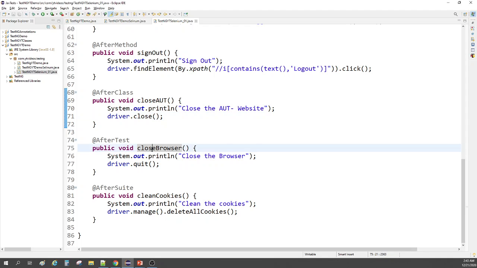And how do you quit the browser? Since you invoked the Chrome browser, this is the statement which will close the browser. And the final thing that we were supposed to do is delete all the cookies, right? Using Selenium, you can delete the cookies of the browser, of the driver, using driver.manage().deleteAllCookies(). That will be done as the last part of the execution, and anything that we do in the last goes to after suite.